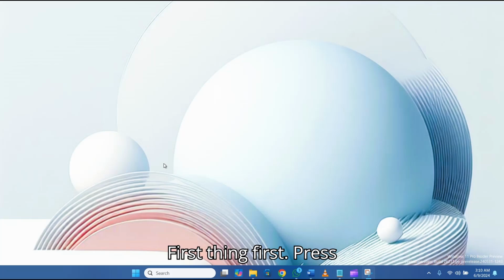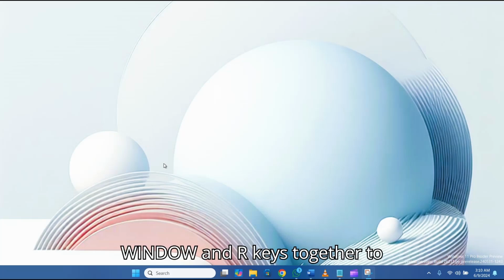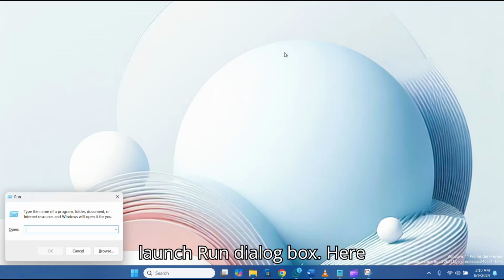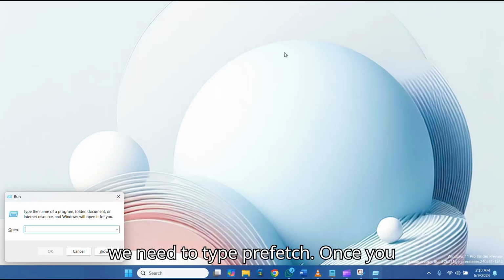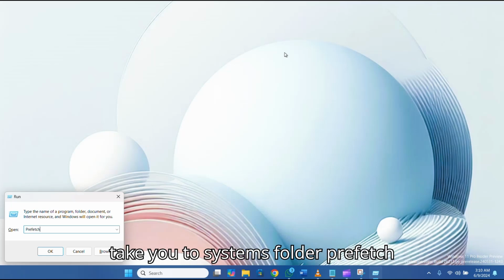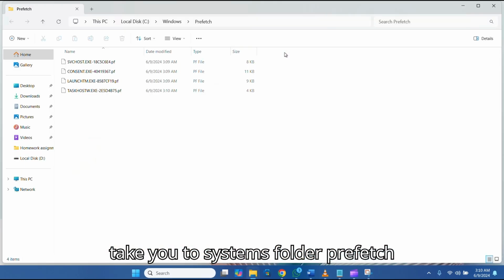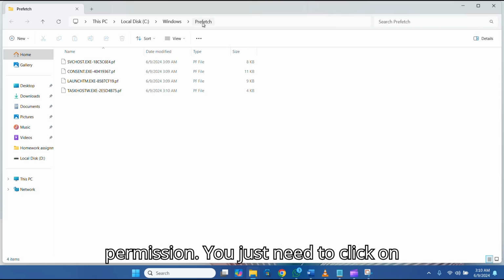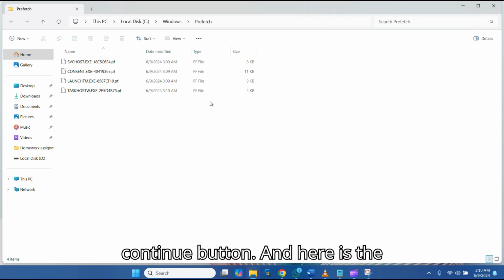First thing first, press Window and R keys together to launch the Run dialog box. Here we need to type prefetch. Once you type prefetch, hit OK. It will take you to the system's Prefetch folder, and it will ask for administrative permission. You just need to click on the Continue button. And here is the Prefetch folder opened.